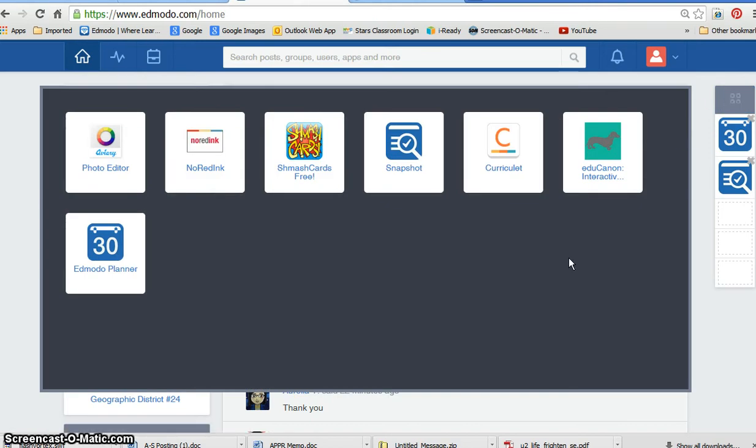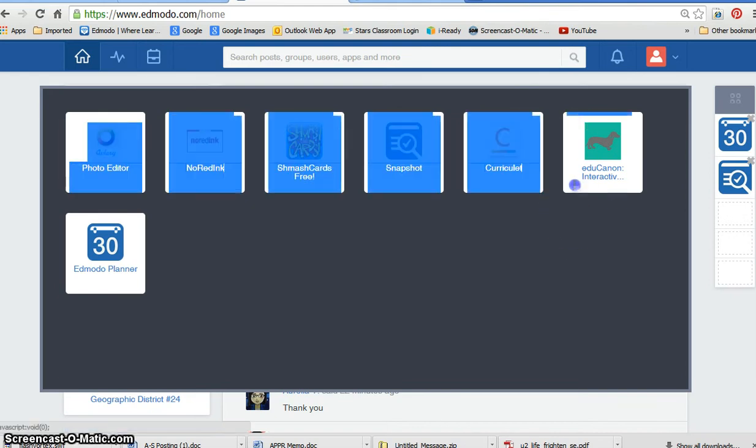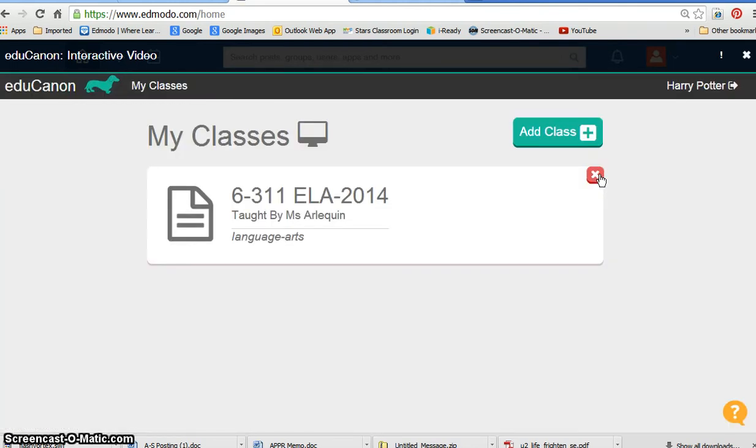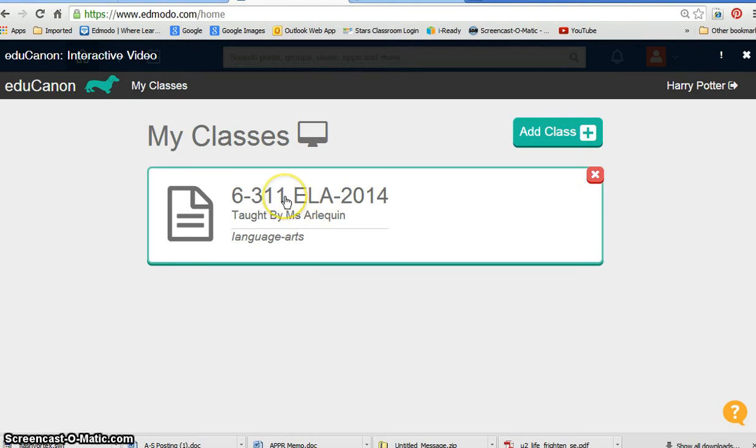And as you can see, I have assigned a few apps already, although we are not using some of them yet. Although you should feel free to explore them and get an idea of what they're like. We're going to be starting with the last app in the top row. This one right here, Educanon. Has the little green box and the dog. When you want to access an app, you click on it, and then it's going to open up the app in your Edmodo window. The first screen you see is your class that you're assigned to, so you click on it.